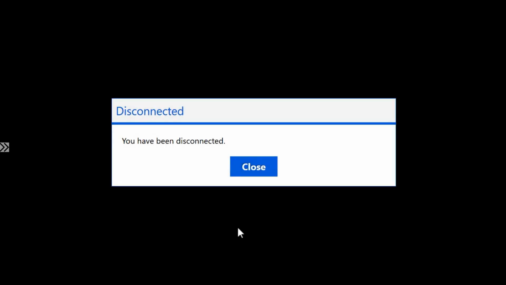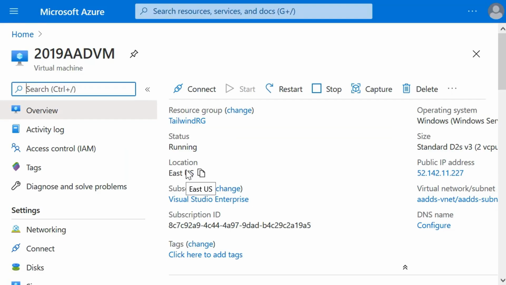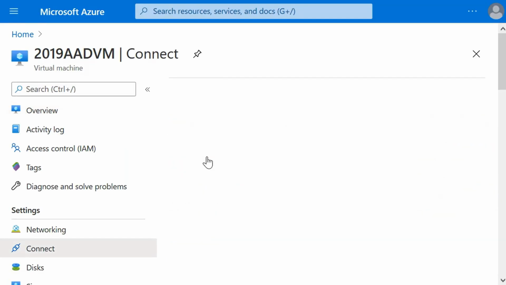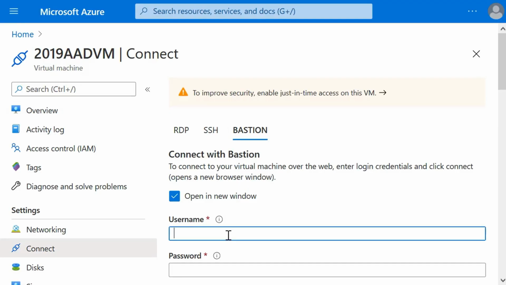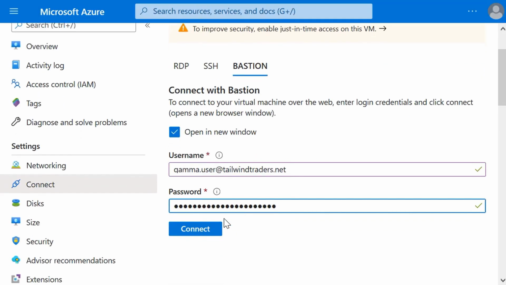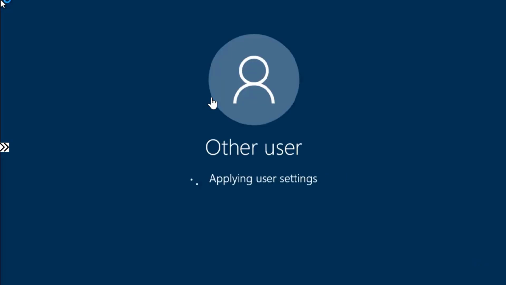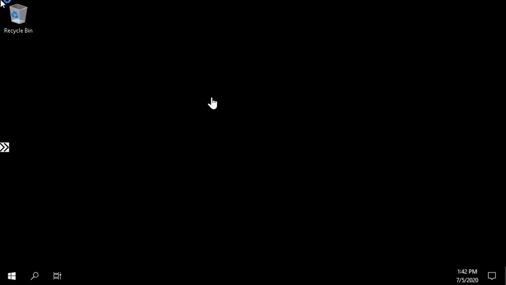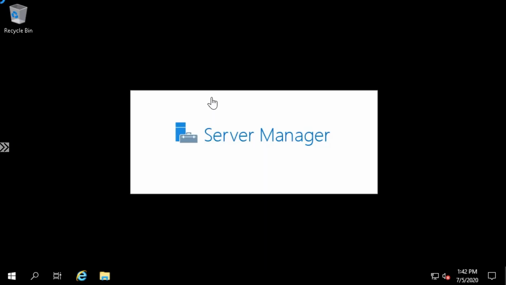The server restarts and the Bastion session is closed. I then select Connect, select Bastion. In the Bastion dialog, I provide the username GammaUser at tailwindtraders.net because I am now signing on with an Azure Active Directory set of credentials. I select Connect. I'm now signed on to the server as GammaUser.